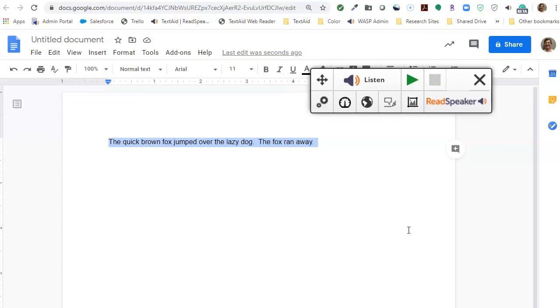Highlight the document and click Listen. Make any corrections and listen again. This method will help you prepare your paper to be turned into your instructor, or to take to a tutor for further assistance.